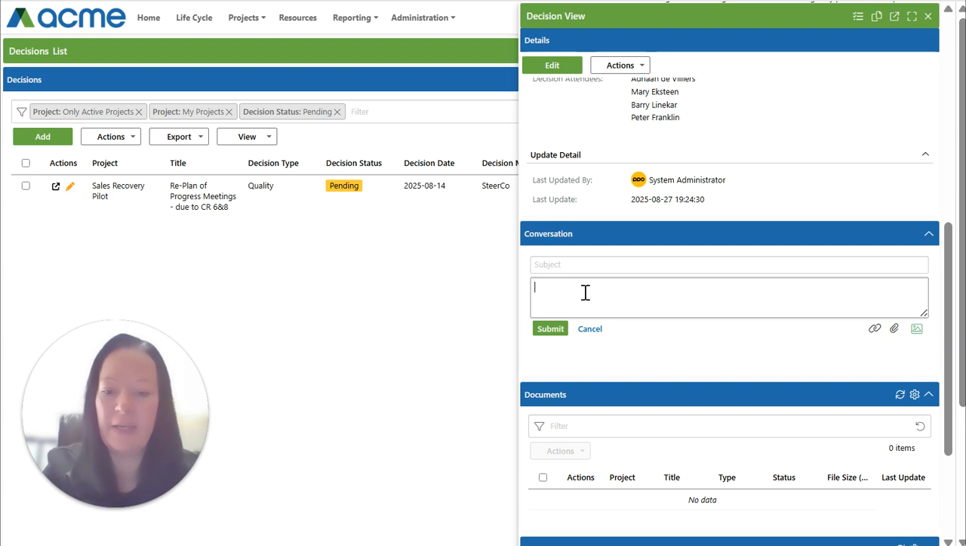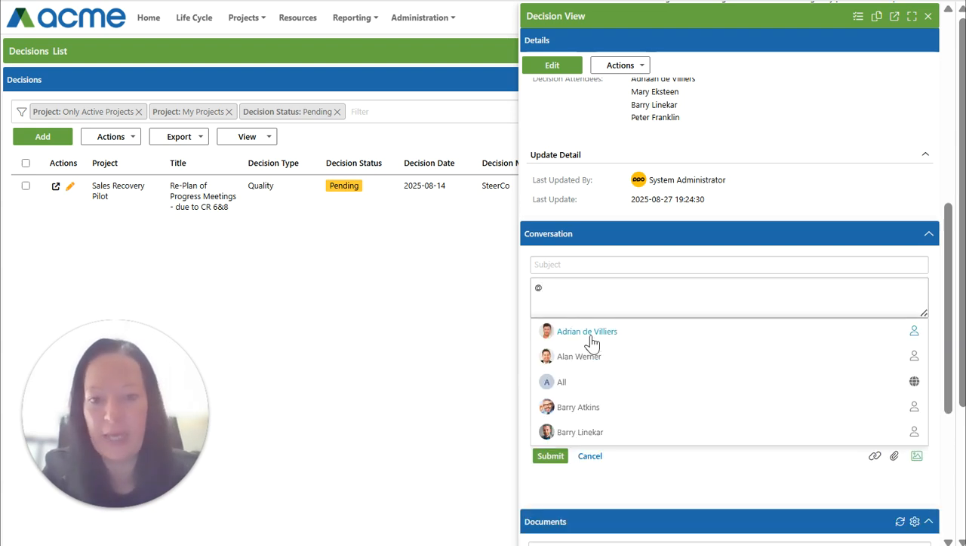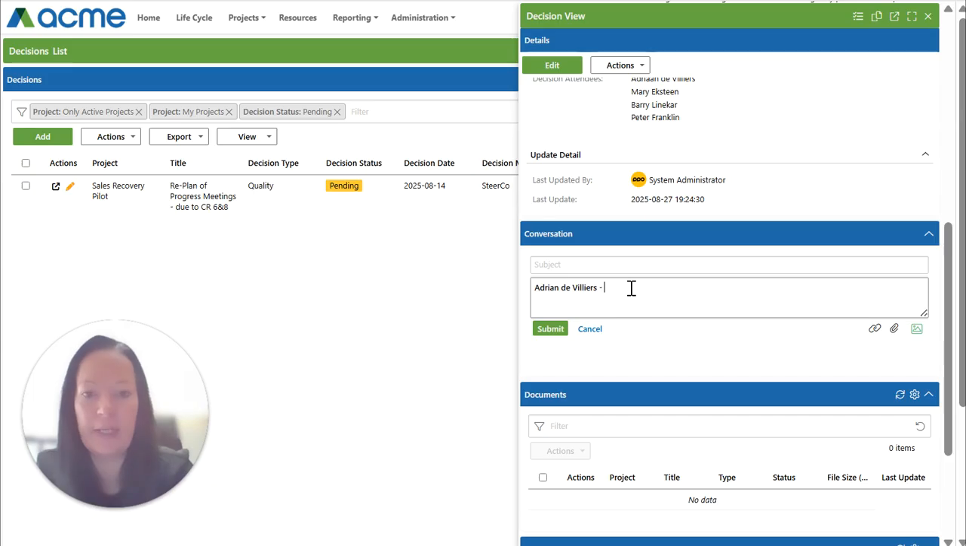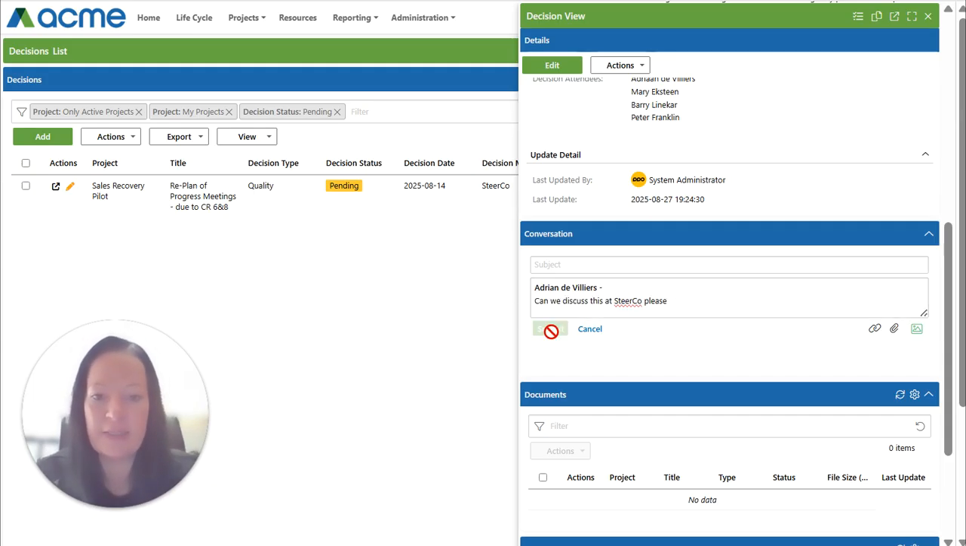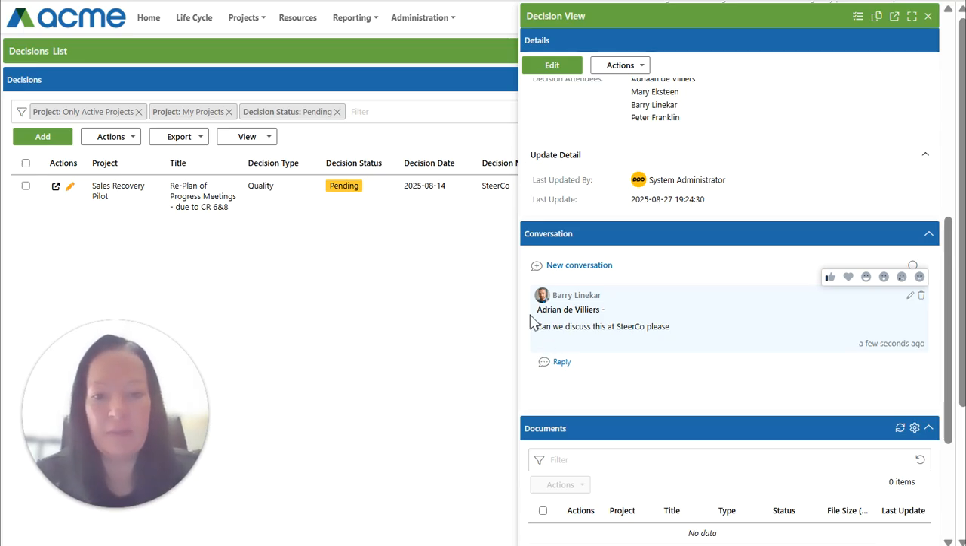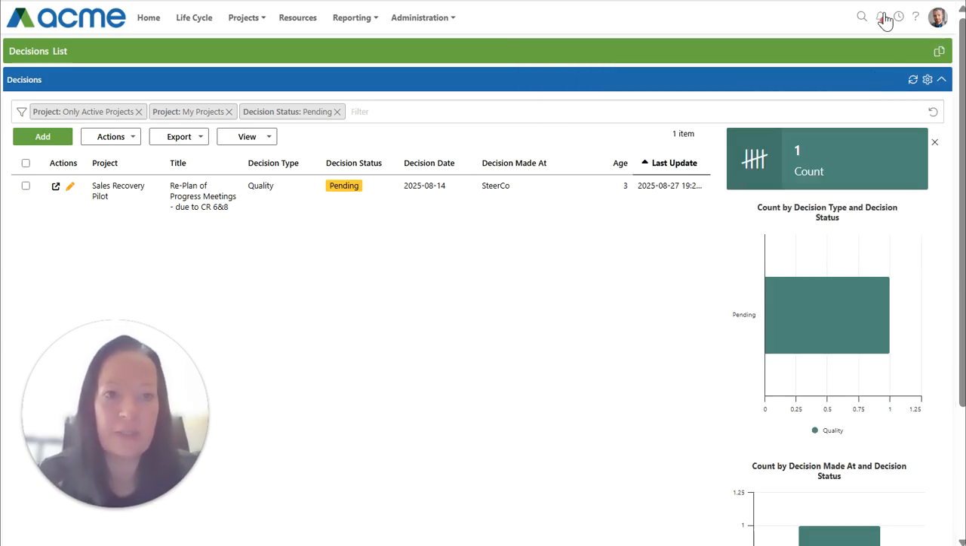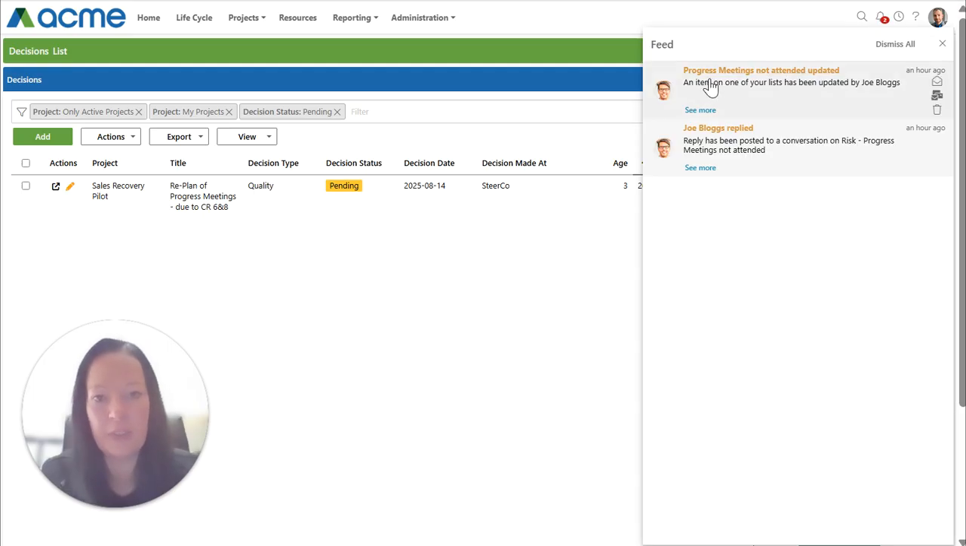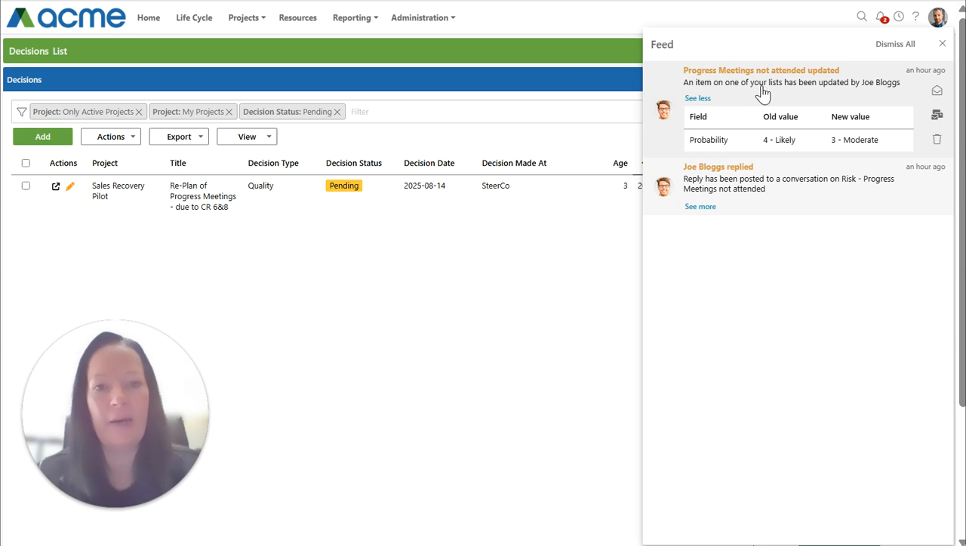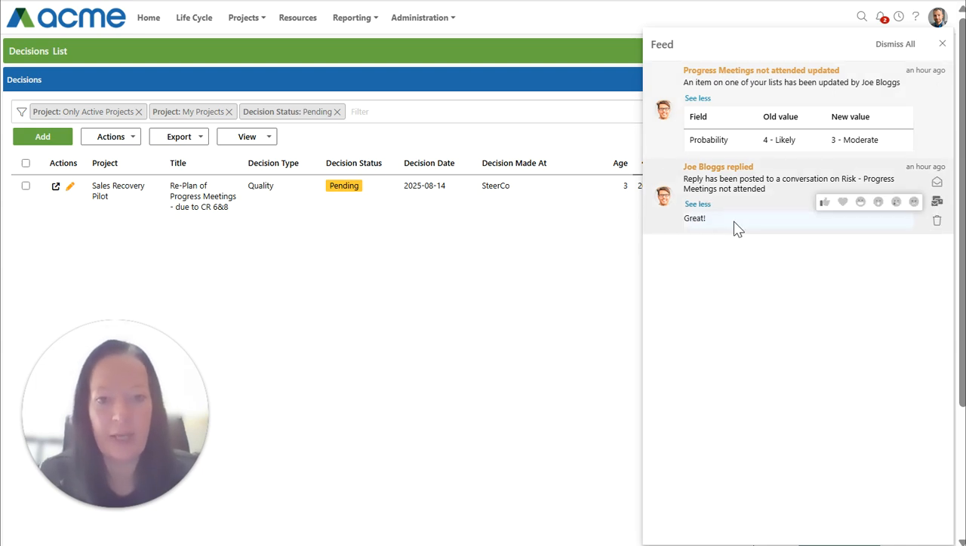In tagging, you just use the @ sign, so I can just say @ and it brings up all the names, whoever the person is you want to collaborate with. Pop in your message, can we please discuss this at Steerco, and submit. In doing this, the person that you've tagged will get a feed notification of this message and they have the ability to reply. Just to show you an example of a feed notification, here you can see I have 2 in my feed. Here we have one where an item was updated, and here I got a response from somebody else on a conversation.